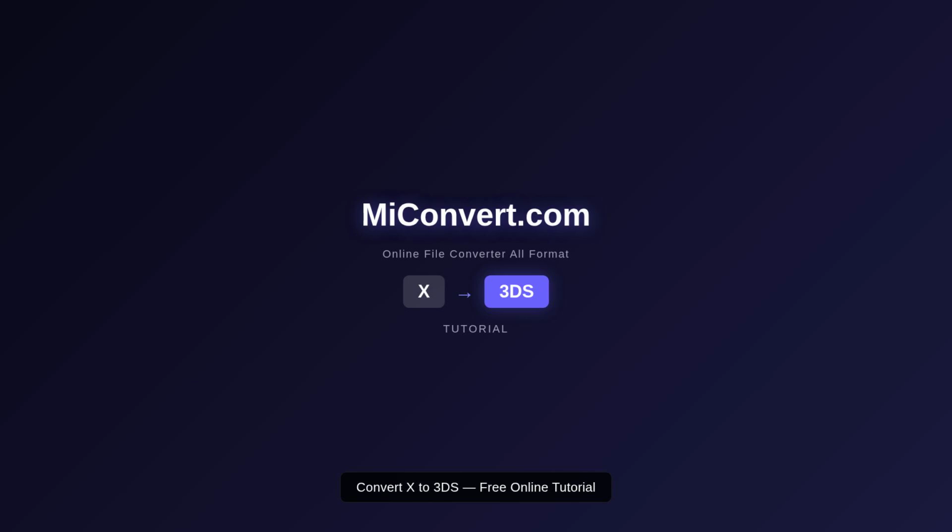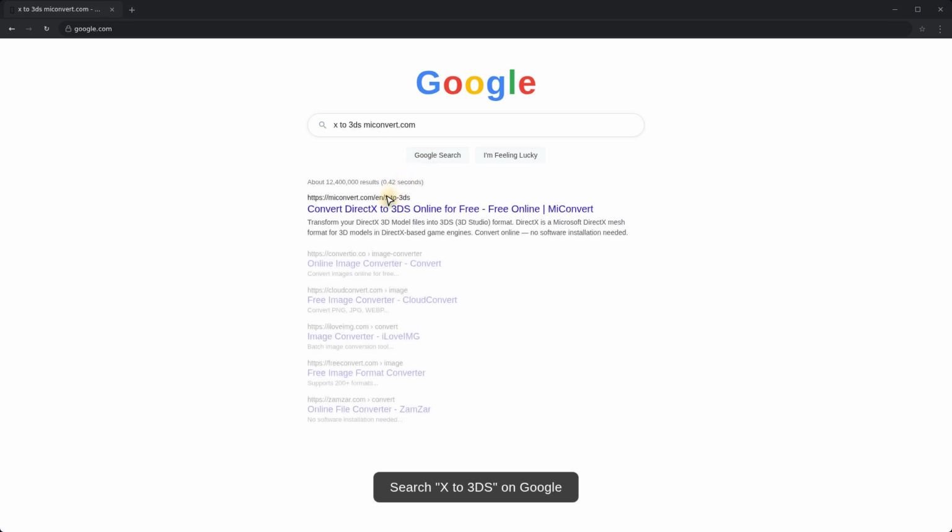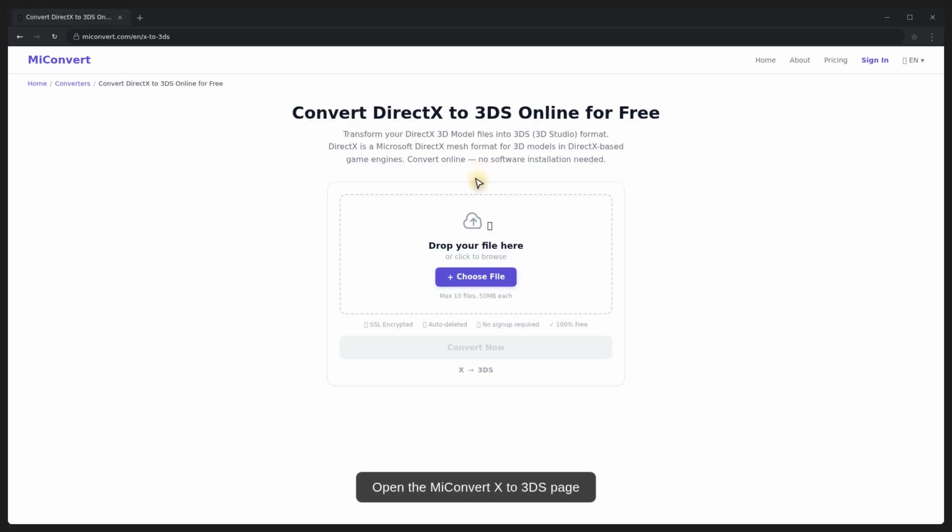In this tutorial, I will show you how to convert X files to 3ds format, completely free and online. Open your browser and search for X to 3ds MiConvert.com. Click on the first result to go straight to the converter. You are now on the X to 3ds converter page. The interface is clean and easy to use.